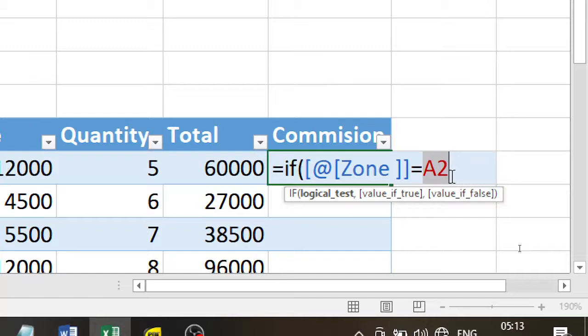Next time there is no dollar. But what is required is this. This is called an absolute reference. $A, $2, and you are not typing anything. You are just pressing F4 the minute you select it. Okay, that's done.